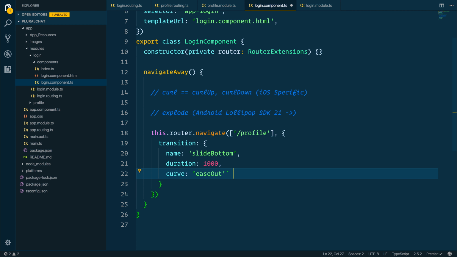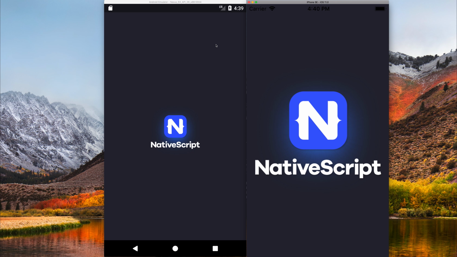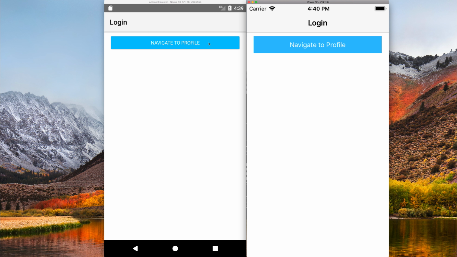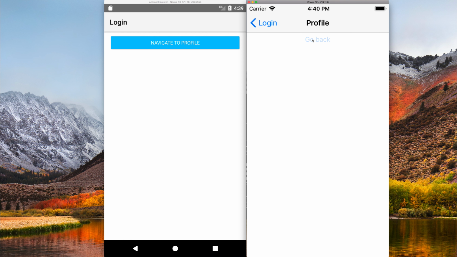We also have Ease Out, and what Ease Out does is it starts the animation quickly and slows down as it progresses. If you wanted to have both combined into one, you could use Ease In Out, and we have this sort of animation that we can look at now. And that means when we click this Navigate to Profile, it sort of starts slowly, accelerates, and then slows down again. So it certainly is an interesting one.